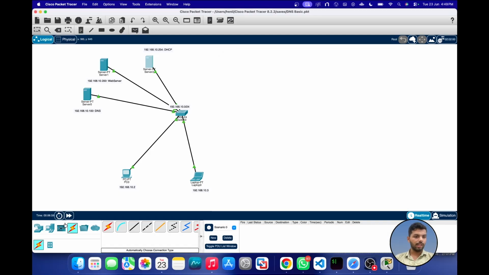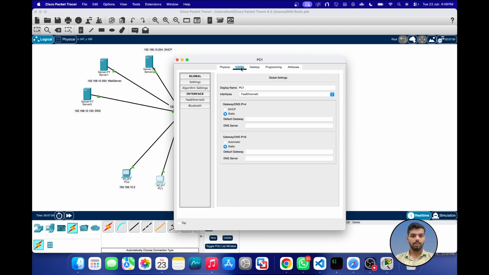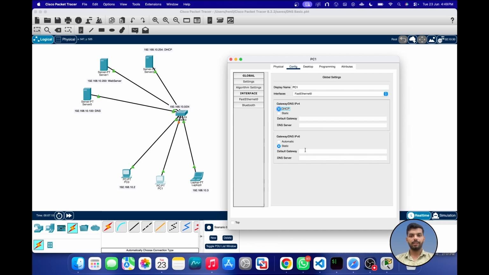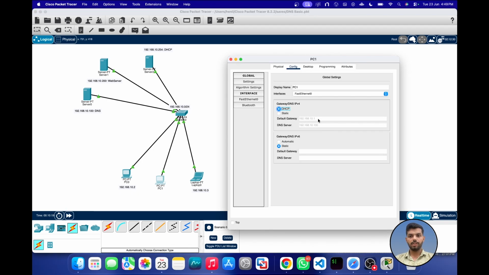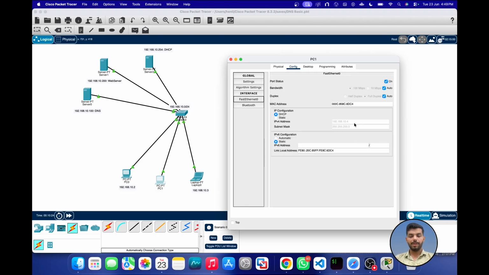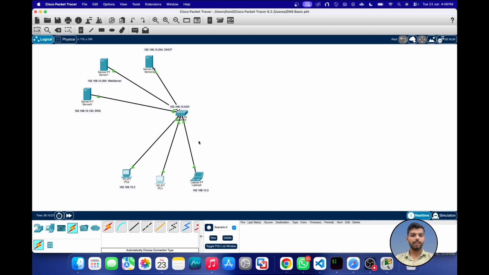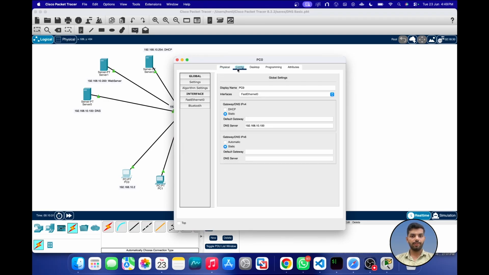Now we can test our DHCP server by putting a host in the same network. With this config we assign the address via DHCP and see if the configurations are shown over here. Let's fast forward. As you can see, the default gateway is 10.1, and the FastEthernet0 IP address is 10.4, because 2 and 3 are already assigned to these two machines. These two machines don't have default gateways.